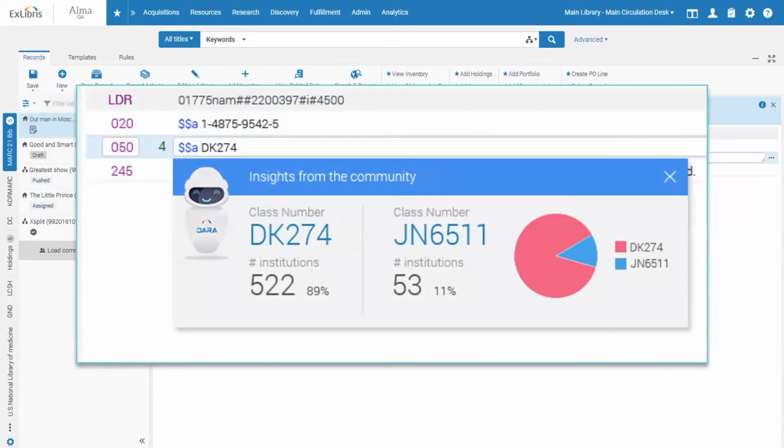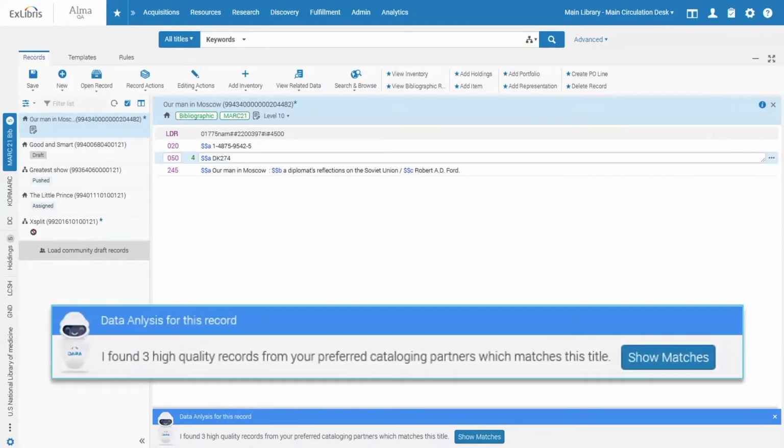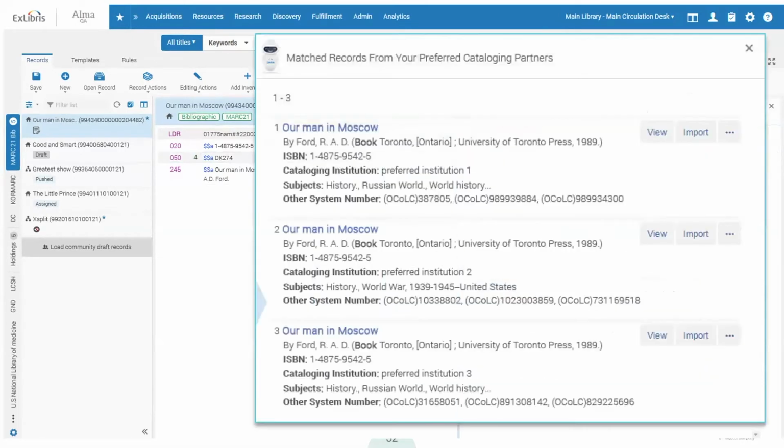Also around bibliographic records, as I'm starting to catalog a record, I might get a notification from Dora that there are other cataloging partners who have high quality records already cataloged for this particular title. And so I can ask Dora to show me other options in other institutions, and I can perhaps do a copy cataloging action in order to bring the record in from another institution, from a cataloging partner.